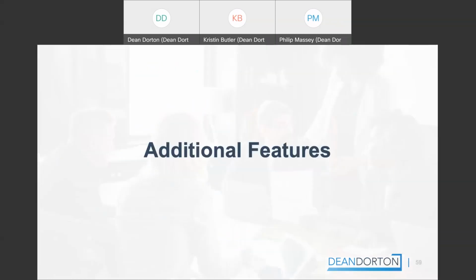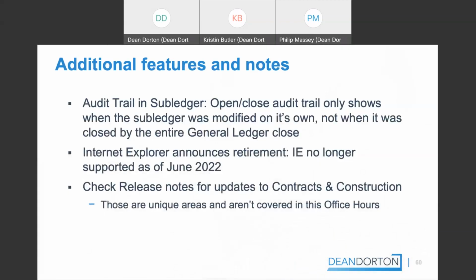Okay. So then a couple of additional features here that I just want to talk about, and we will wrap things up. Audit trails in the subledger: open and closed audit trail only shows when the subledger was modified on its own, not when it was closed by the entire general ledger close.